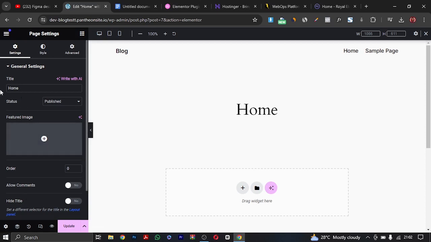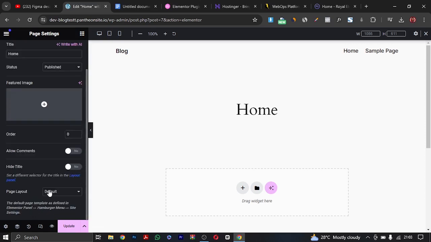So you can go ahead and change the title of this, which is not really necessary. So as you can see, the status is published. If it is not, you can go ahead and change it to published if it's on draft, right? So having done this, let's go below, and you're going to see this page layout.